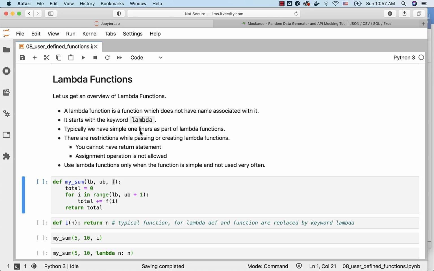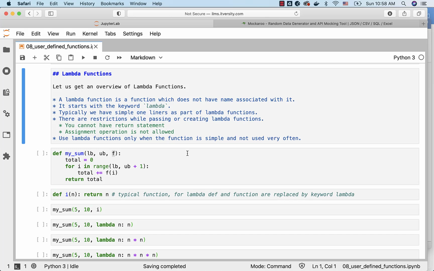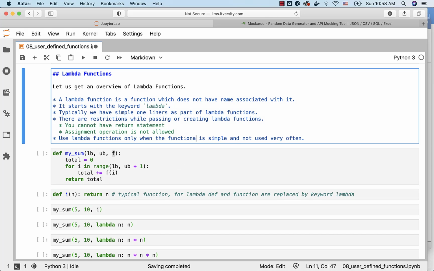Typically, we have simple one-liners as part of lambda functions. There are a few restrictions while creating lambda functions. You cannot have a return statement as part of the lambda function. Whatever is the last piece of code will be returned automatically. Assignment operations are also not allowed. Use lambda functions only when the functionality is simple and not used very often. It has to be functionality here, not function.